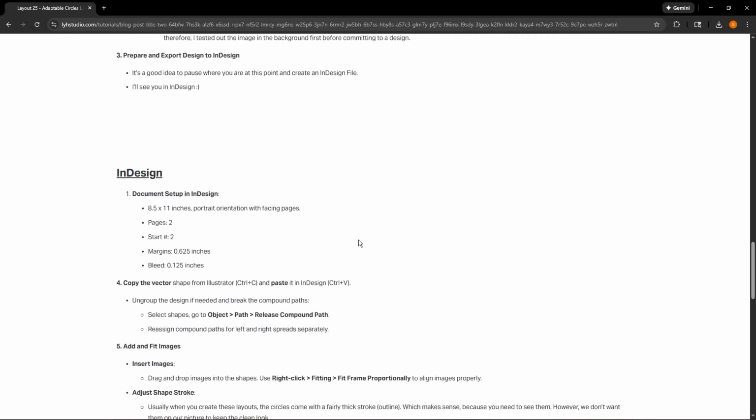It's fairly simple and it makes a really cool layout. So let's get started.